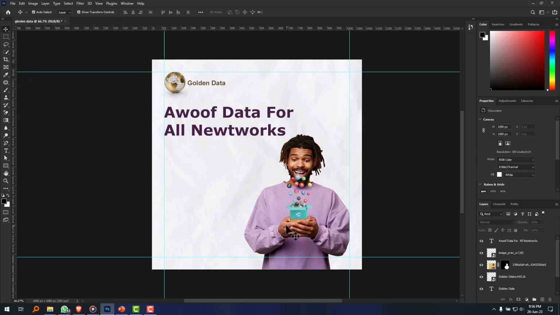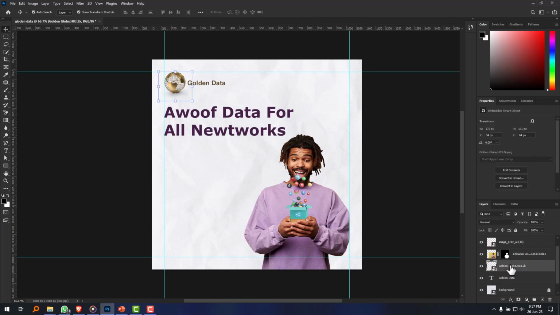Alright, so the next thing to do is to bring in our networks, so the logo for our different networks. But before we go into that, let's tidy up our design. So we want to give some things names. So this is our logo, so name it logo. Professionally, it is good to name your layers.